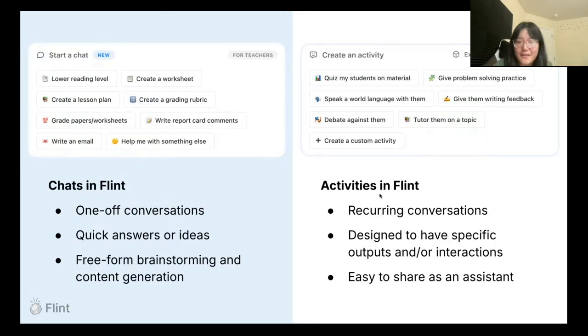On the other hand, the activities in Flint are what we focus most of our time developing. These are recurring conversations that you can have with different bots that you design. They're designed to have specific outputs or interactions, and you can put in the parameters for that. And these are easy to share as an assistant. Those activities are what you can design for other teachers to use, or typically what teachers are designing for students to use. And those can take on different forms as well.